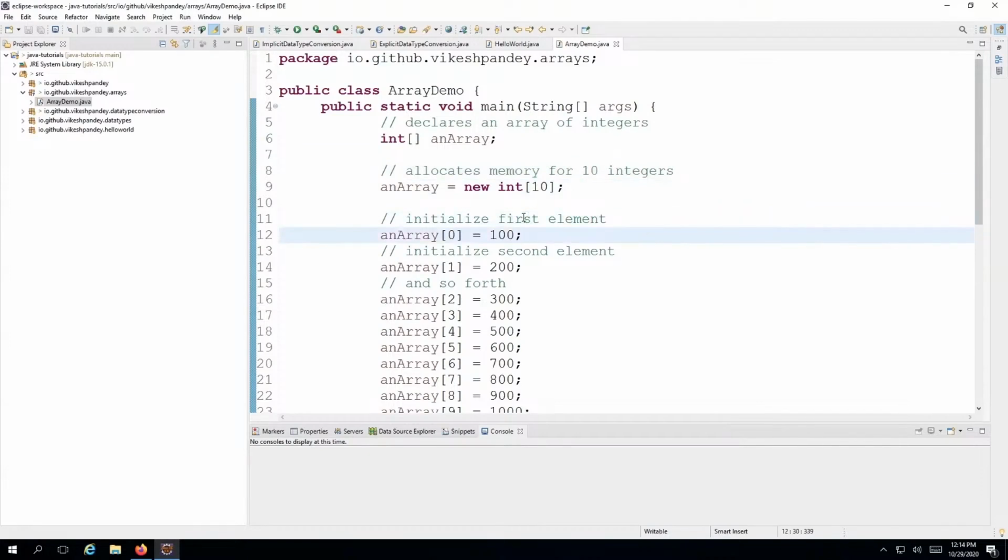Like I said, the array index always starts with 0. So if you have to store the first element, you actually have to store it at index 0 location. You give the array name, you provide these square brackets, and you put the index value within the square brackets. That is how you point to a particular element inside the array. So we say array of 0 and we put the value 100.